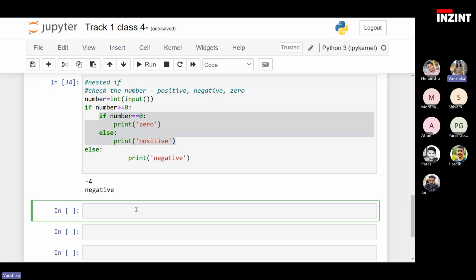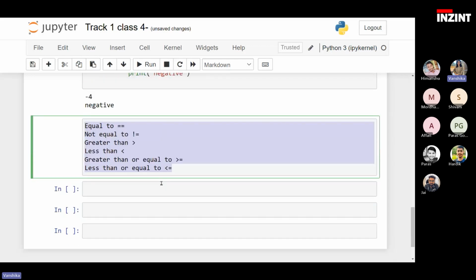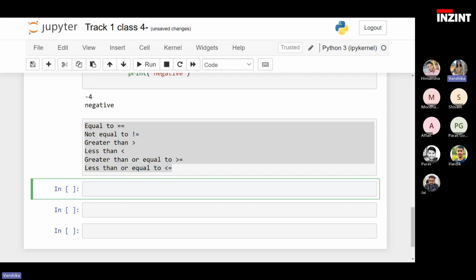All right. Now I'm going to mention these are all the comparison operators. We have equal to, not equal to, greater than, less than, greater than equal to, and less than equal to. I would request you guys to explore all of these operators with respect to if and else, and you can write some programs or you can solve some basic questions just to understand them. Okay.